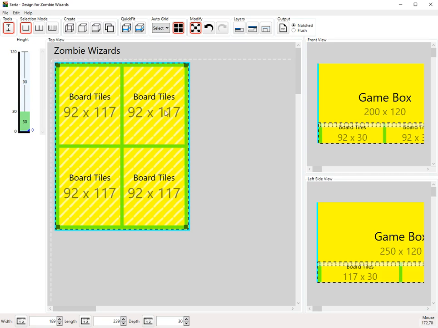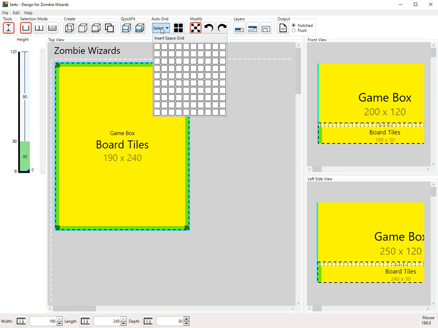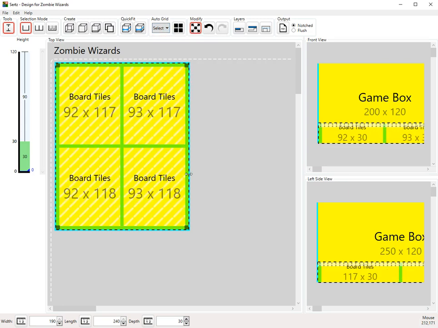So that's one approach to it. Let me show you what it looks like when we don't have this feature turned on. So I'm going to undo that action. I'm going to turn this option off, and I'm going to say select a 2x2 space grid. And notice that now we end up with some slightly strange dimensions. So we get 92 by 117 and 93 by 118.